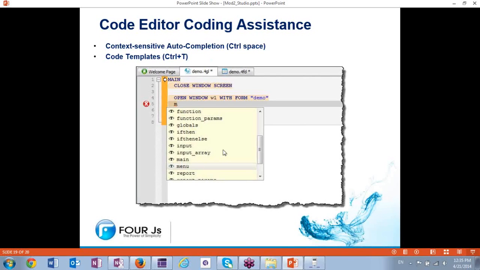You can actually create your own templates as well. I believe it's in Tools Preferences. There's the template option there, Code Editor Template, if I remember correctly, and you can go in and add templates. If you use the same code several times or many times, you can make your own template, and then it'll show up in this list when you do the Control-T.